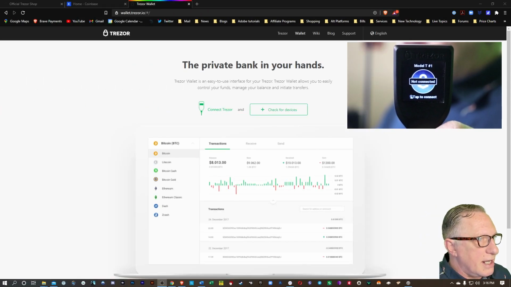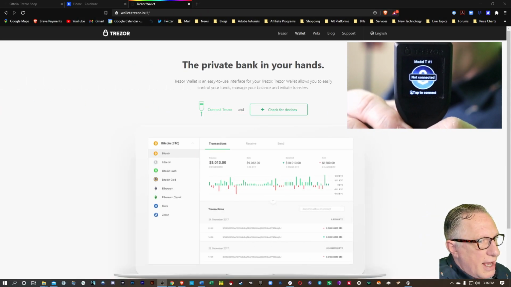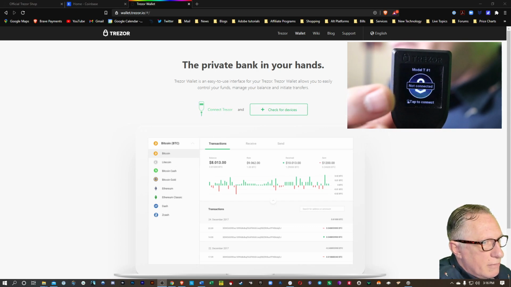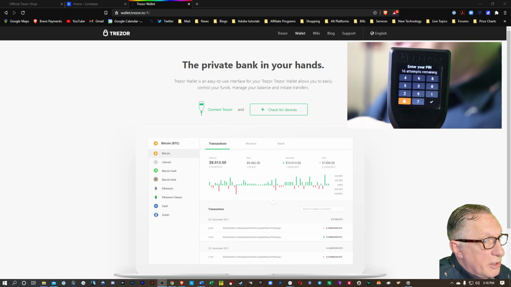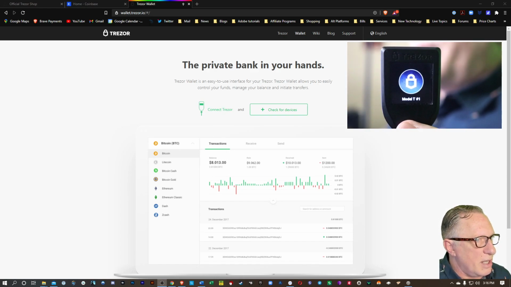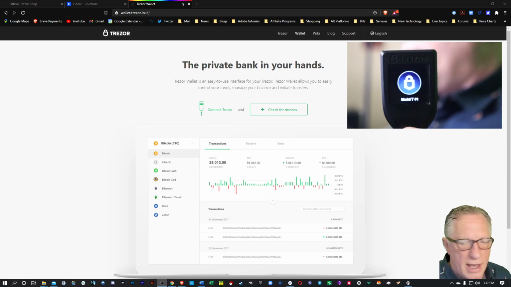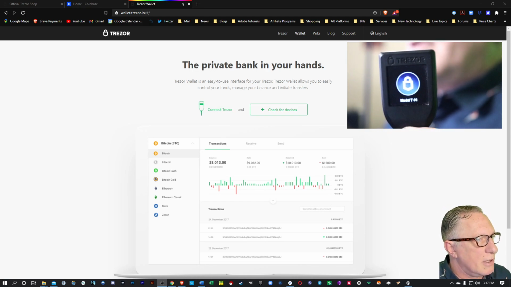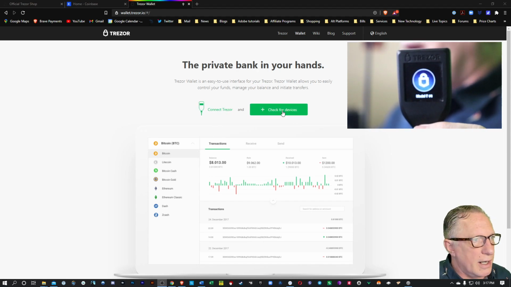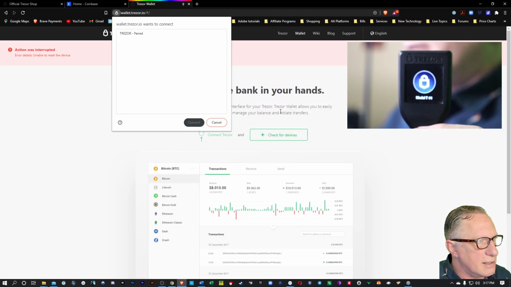All right, so you can see here, this is what the Trezor looks like when you first connect it. And so basically, you just tap it, and you're going to need to enter your PIN. Once it verifies the PIN, you'll see this icon here, and you might hear a connection chime on your computer. Once you've done that, you can click this button here, check for devices.